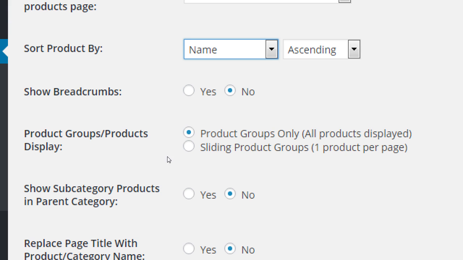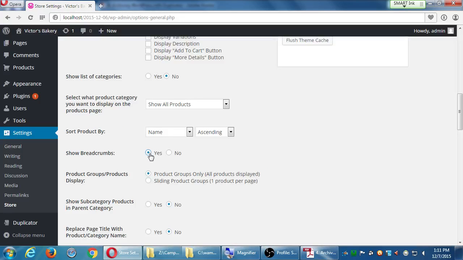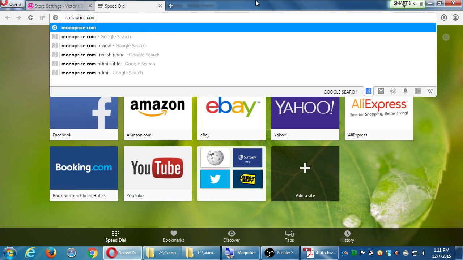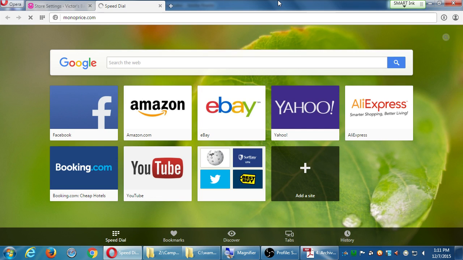Breadcrumbs, this one's up to you, but it's pretty useful in terms of SEO, search engine optimization, in terms of the search engines looking at your site, understanding all your products and pages and subpages. Because breadcrumbs basically, let me see if I can show an example. Breadcrumbs, you've seen them, but maybe you didn't know their name.